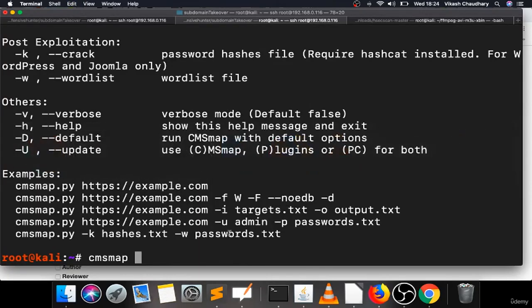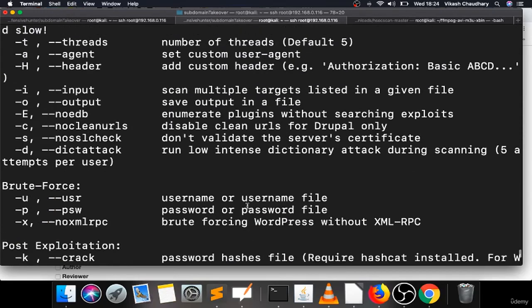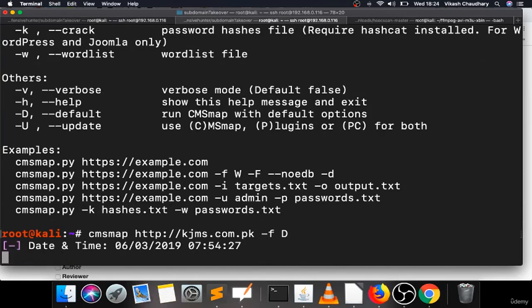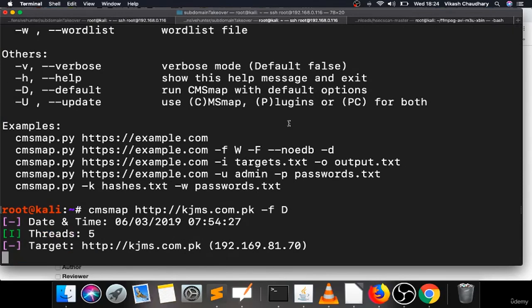Okay, perfectly, I'll paste it over there. After that, I can do -f, small f. Then I am forcing this, let's say, for Drupal. So I'll use Drupal with capital D. Okay, so you can see now it's working for Drupal perfectly. All right, now this is a CMS.